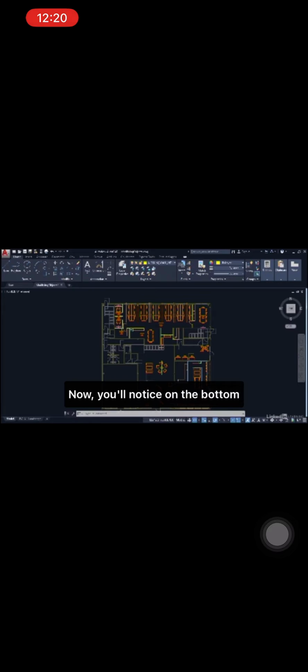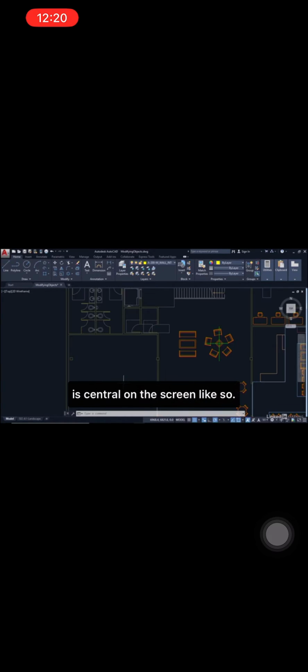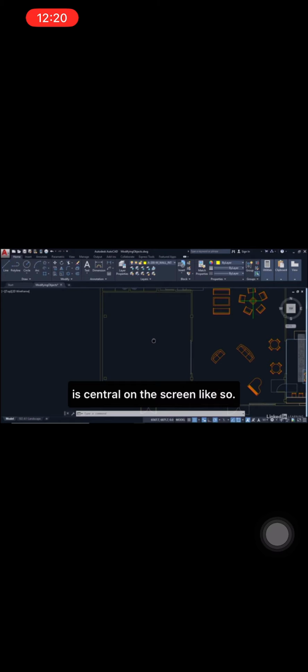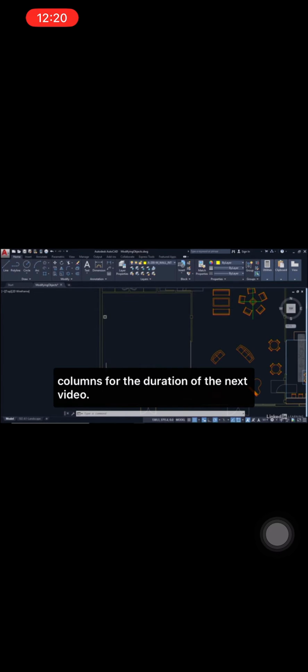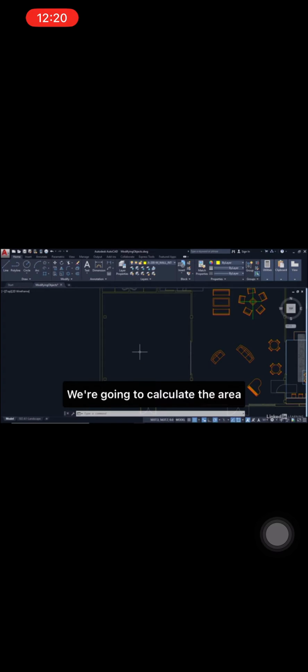Now, you'll notice on the bottom left corner of the building there, we've got a room that is empty, minus the two little columns there. Zoom and pan so that that room is central on the screen, like so. Now, I'm going to ignore the two columns for the duration of the next video. We're going to calculate the area of this room using the boundary command.